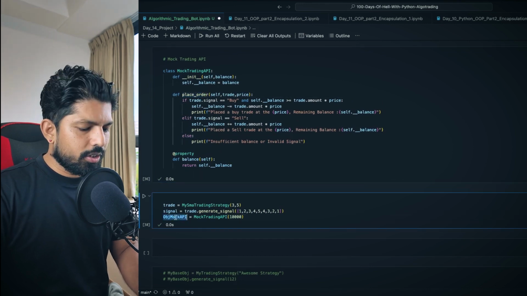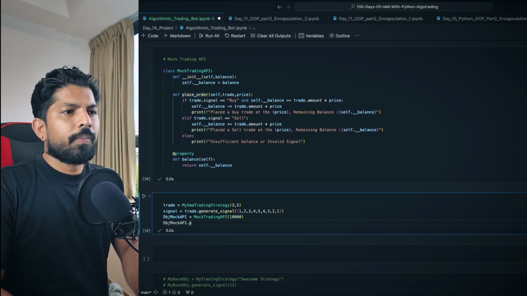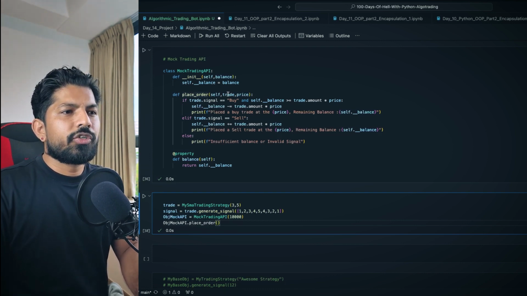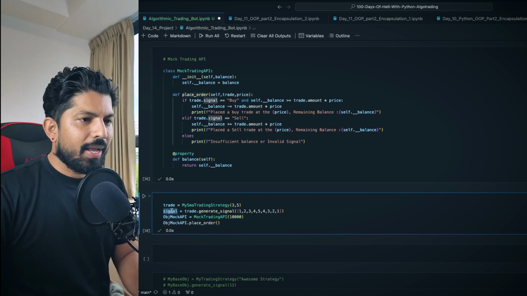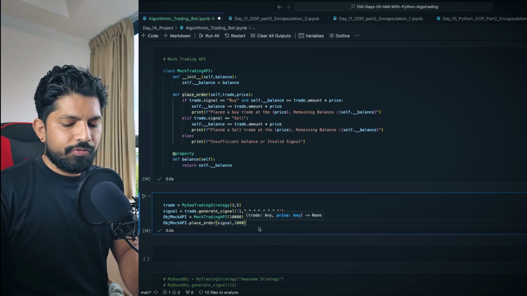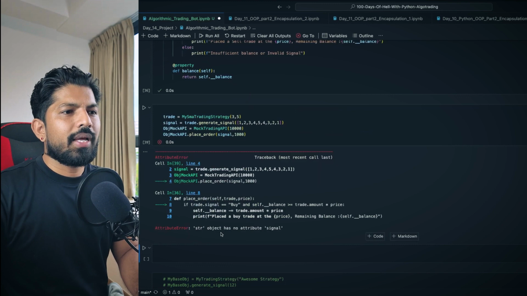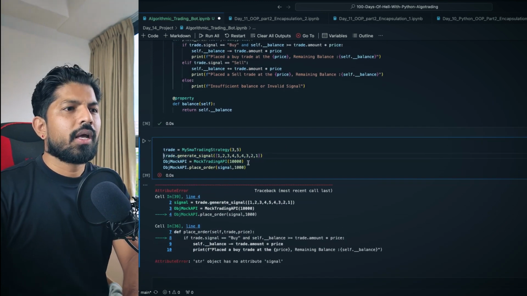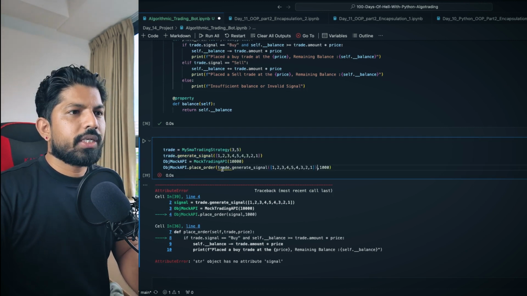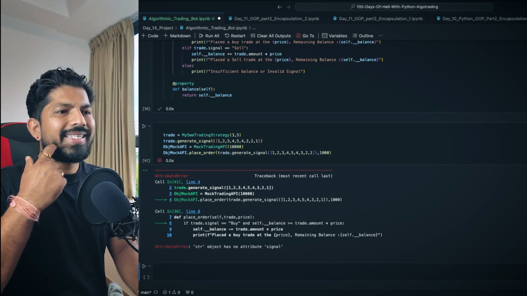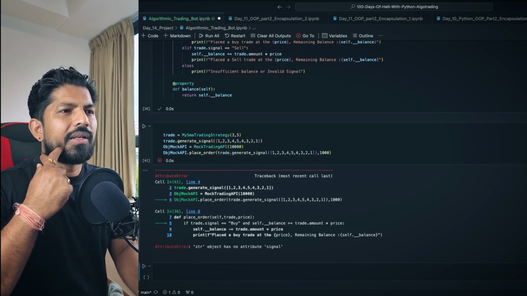What I can do is just call dot place order. Now we can pass some arguments, that is a trade and price. For trade, we can pass this signal here, and for price, let's say I'll give 1000. When I hit shift enter, it says str object has no attribute signal. Okay, for now, just for testing, I'll pass this whole object here, and now when I hit shift enter, it says str object has no attribute signal.